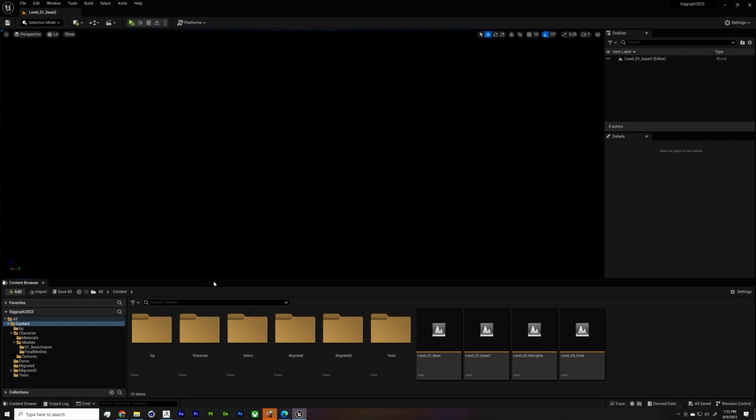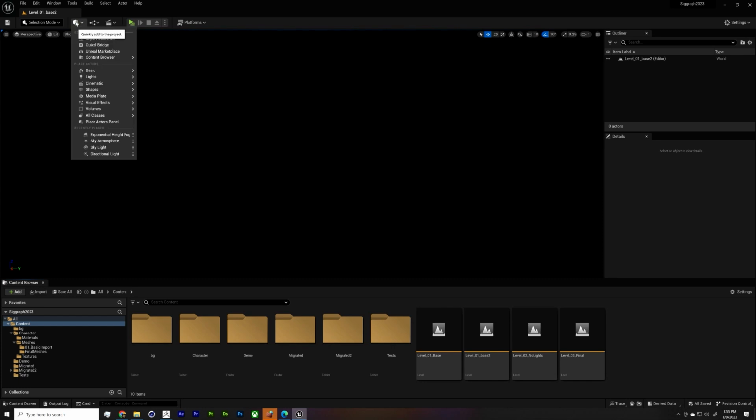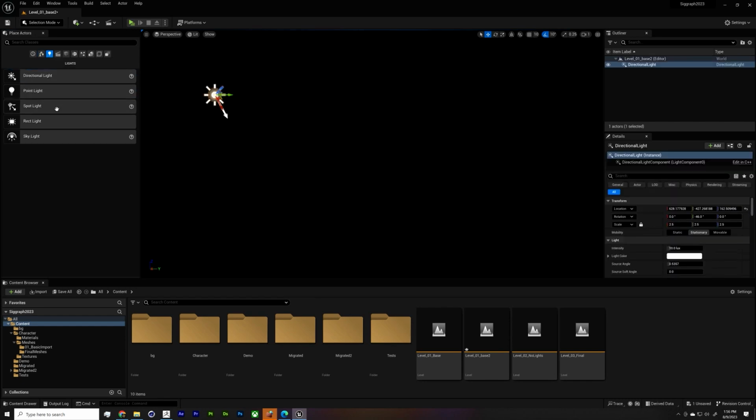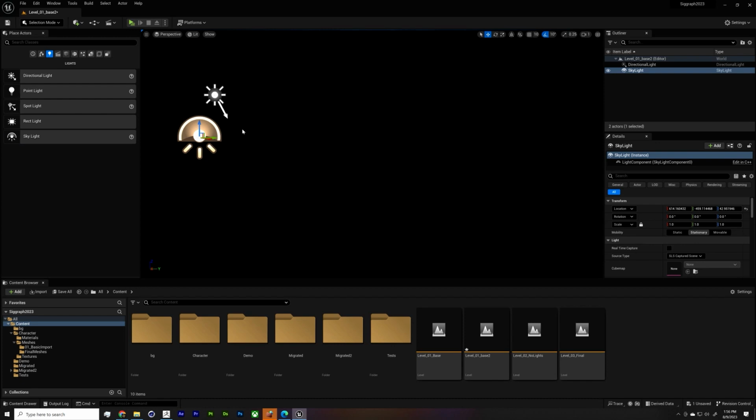So what I'm going to do is add in some basic lighting. Unreal 4 had this nice little tab here that let you do that easily. So I'm going to add that tab in by clicking this quickly add to project button right here, going down and saying place actors panel, and that will allow me to place some actors a little bit more easily. I'm going to go to lights, directional lights, which is the sun, skylight, which is basically going to be like bounce lighting.